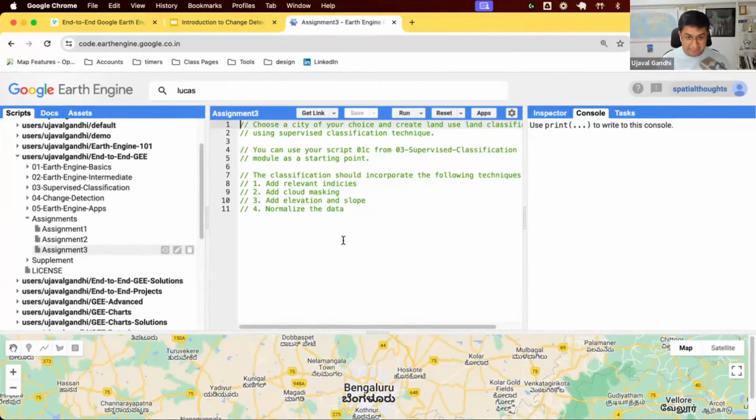So you have more training samples. You can now split them into training and validation, do an accuracy assessment, and if you have more time and inclination, try applying other techniques that we've learned, like adding spatial context and doing PCA, and see if you can improve your classification for a city. So try out this assignment. And this is the bare minimum.